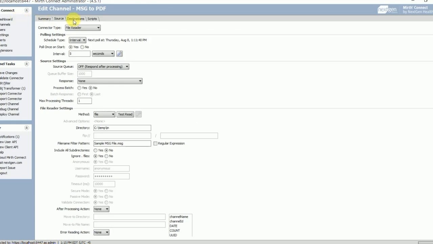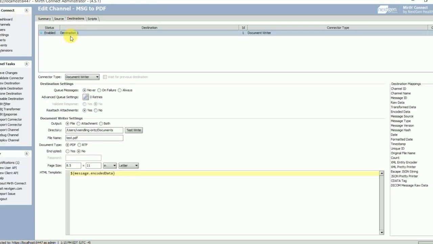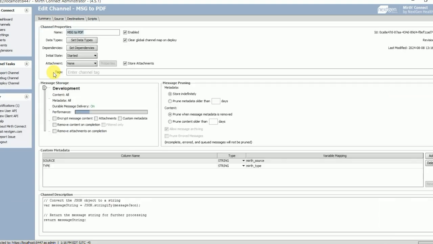Then what Mirth does, it goes to this destination, and in the destination, message.encodedData will contain the text of the MSG file, and then I'm telling Mirth to please put that string that I just created in my out directory. Make sure you do this right so it recognizes it. Save it, and that should be all we need.